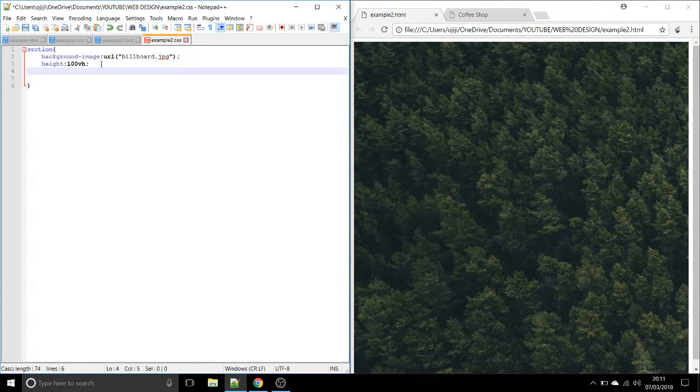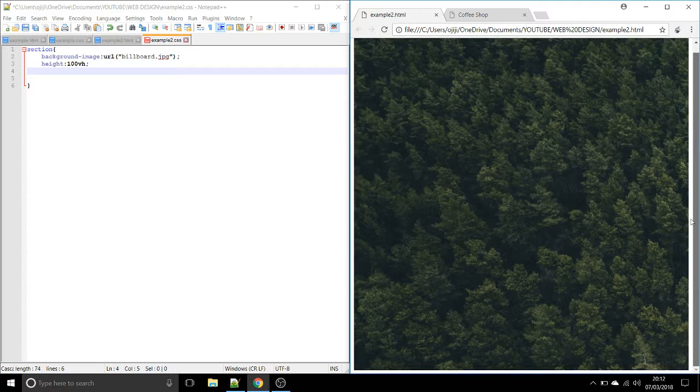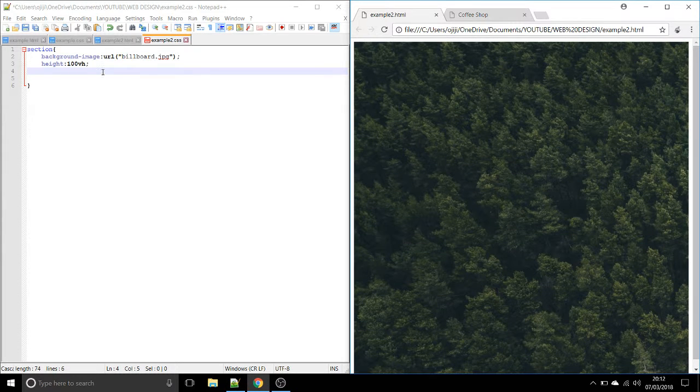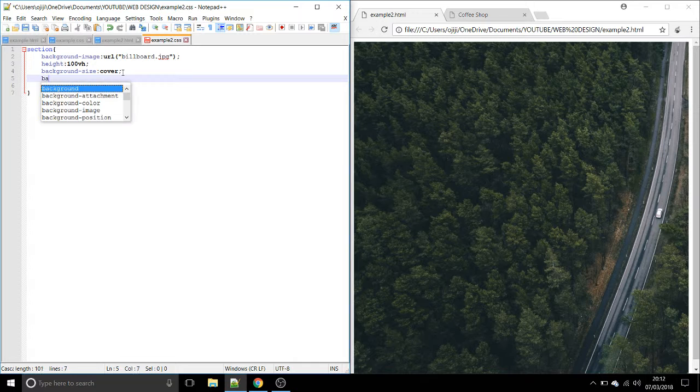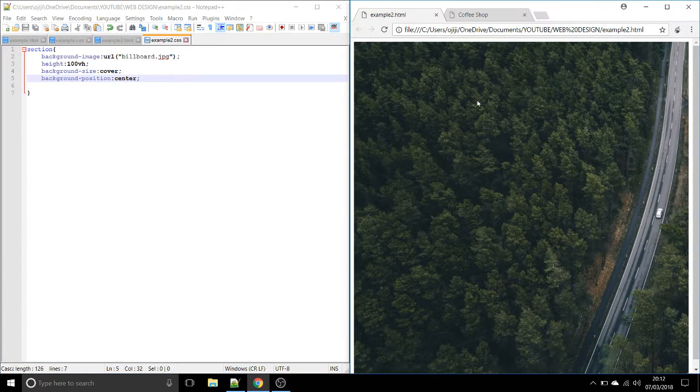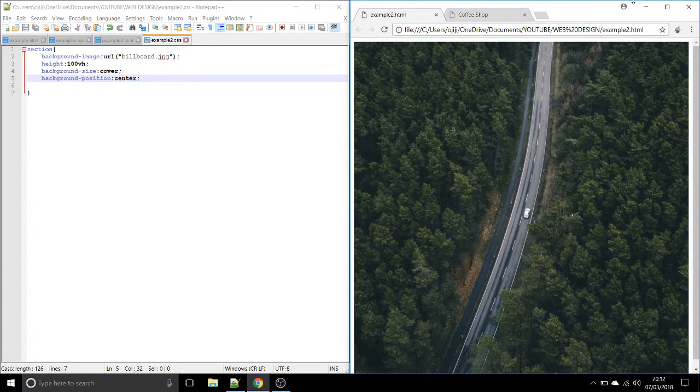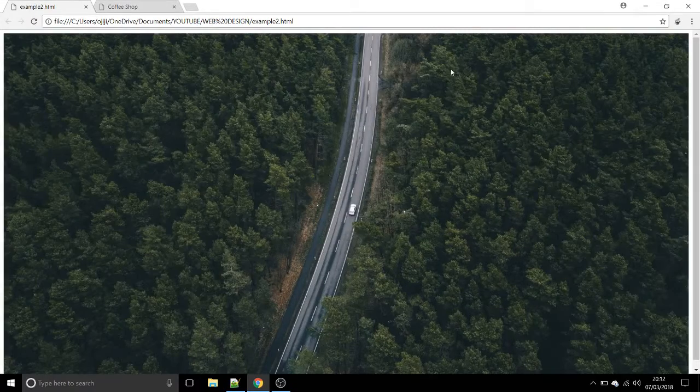Then, as you can see, we haven't got the full image, so we're going to set the background size to cover. This will cover the entire screen, as you can see. We're then going to set the background position to the center, so we have our image centered. There we go. So this is how our image looks so far, our background.